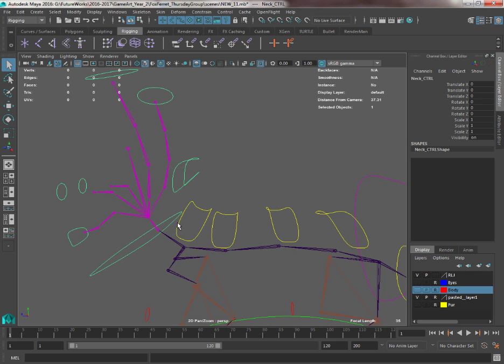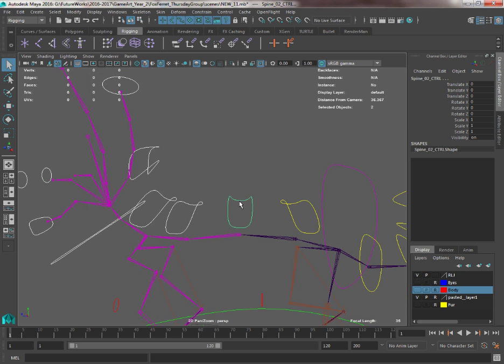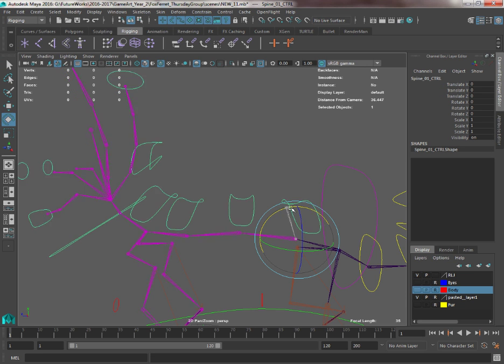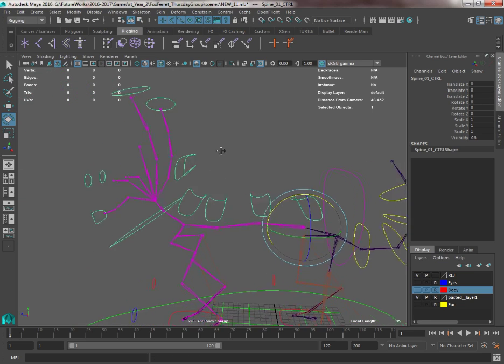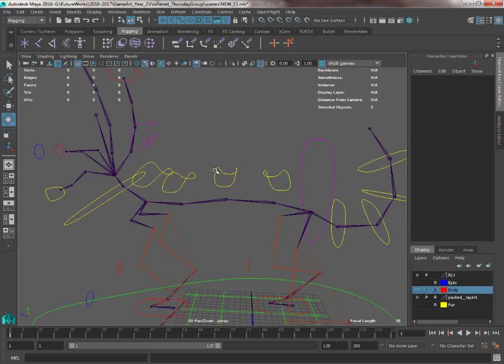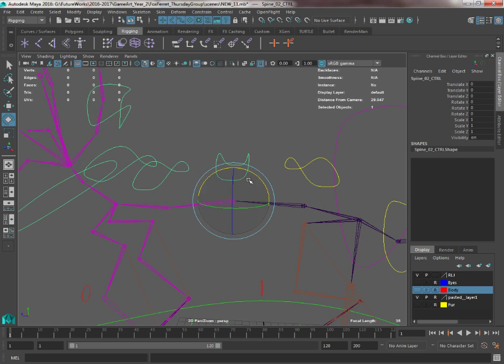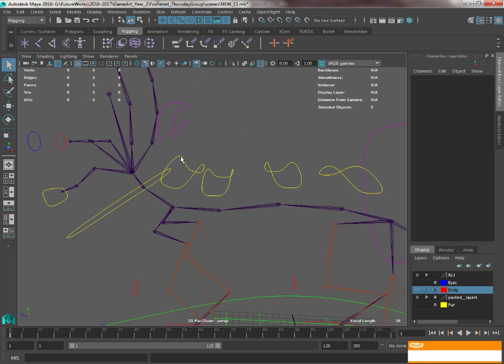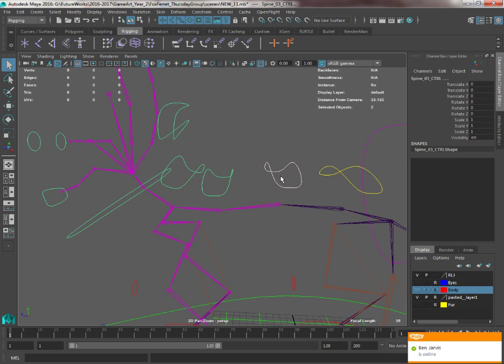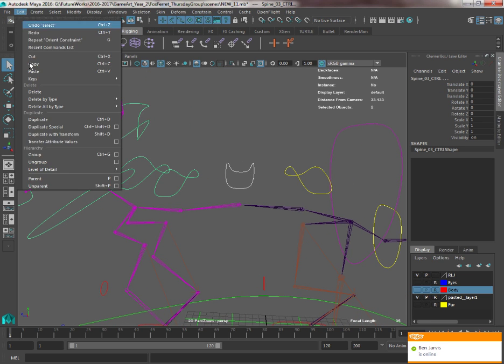Parent the neck to spine 04, and then spine 04 to spine 03, spine 03 to spine 02, spine 02 to spine 01, like that. So now all these controls are connected. When I'm constraining a control to a joint, that's when I do a constraint up here. But if I'm parenting, if I'm combining all these controls together, that's when I can do a normal parent.